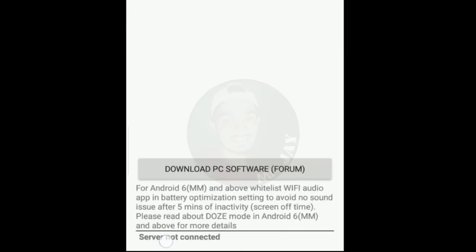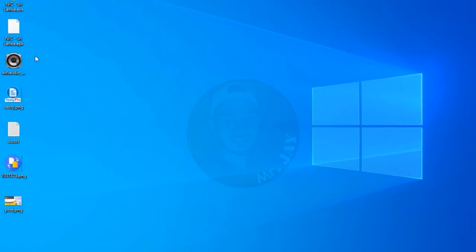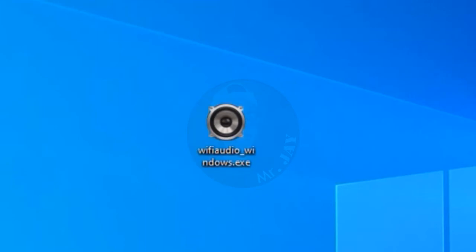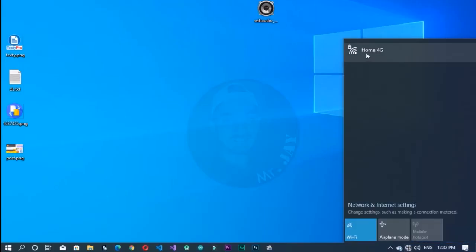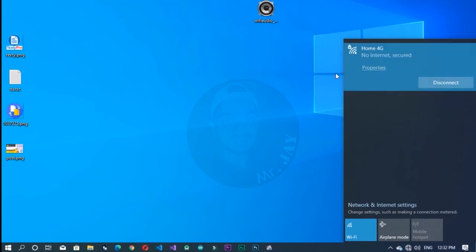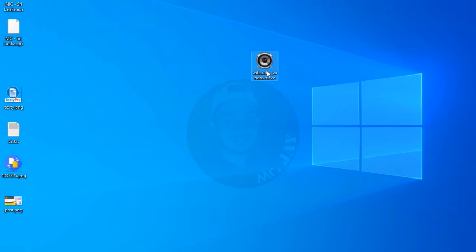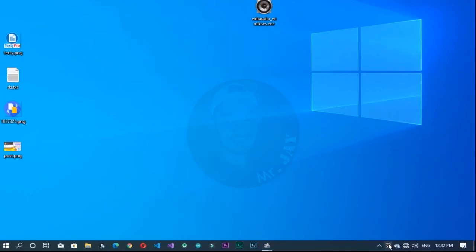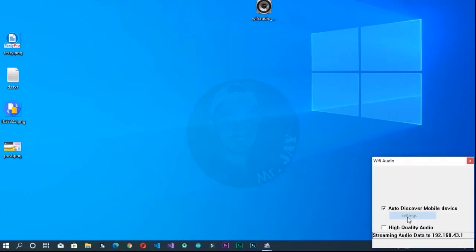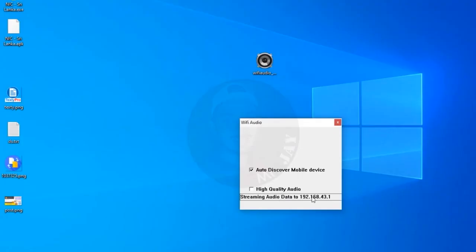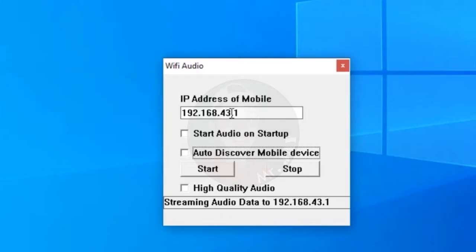So how to connect to the server? Just go to your Windows computer, and you can see here is my client application called WiFi Audio Windows. Then you must connect to your hotspot using your computer. I have connected now. Now open the application, and you can see nothing is shown. Then go to the system tray, right click and click on settings. Here in my application, you can see it's streaming now, because I used the start audio on startup mode.